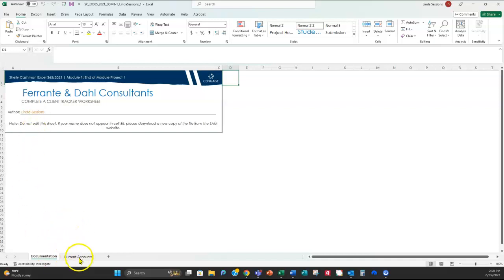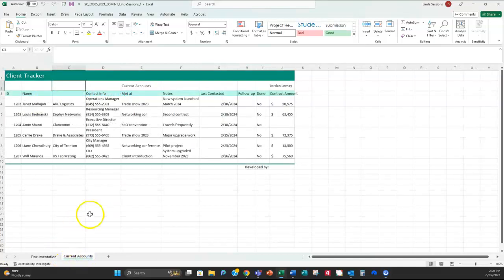So now I'm going to click on the Current Accounts tab. There we go. Don't know why that was taking a few minutes to go through, but now I have my Current Accounts tab. This is where I need to make the changes as outlined in my instruction document. The very first thing you want to do is save your Excel file.